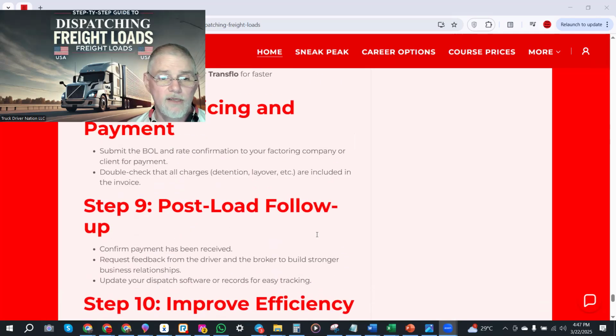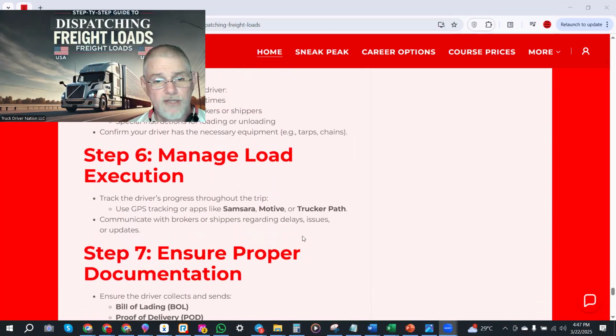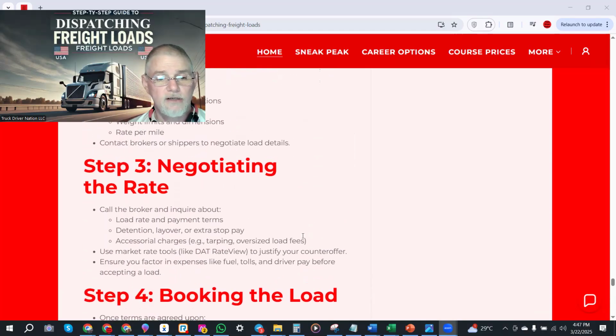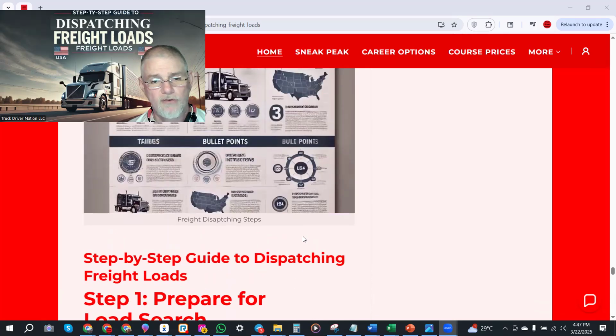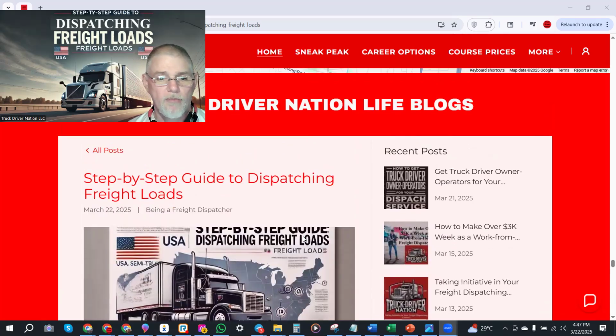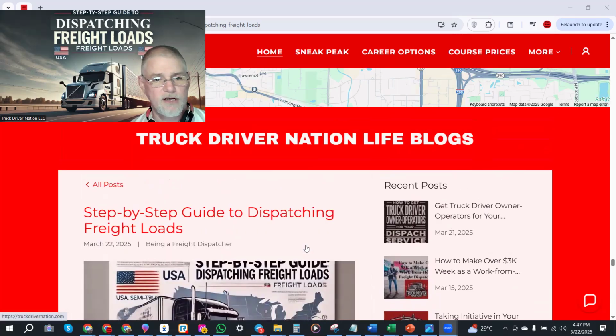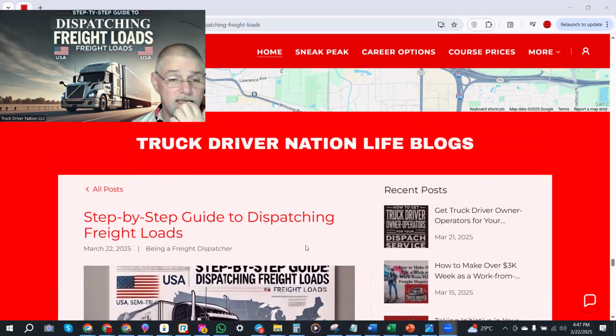But the whole thing behind all this is just to give you a brief understanding of how to get these loads and get everything lined up so you can get this driver loaded and keep him moving. But like I said, if you want more, you can go into the blogs inside my website, truckdrivernation.com. There's a lot of different topics in there that I put information in.